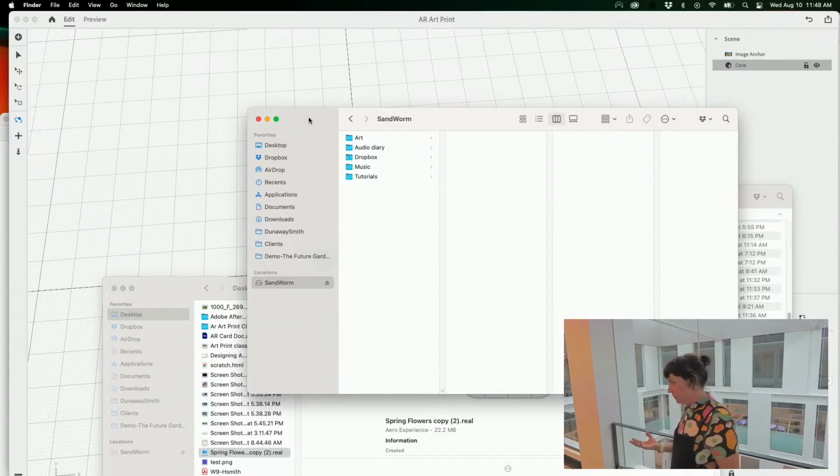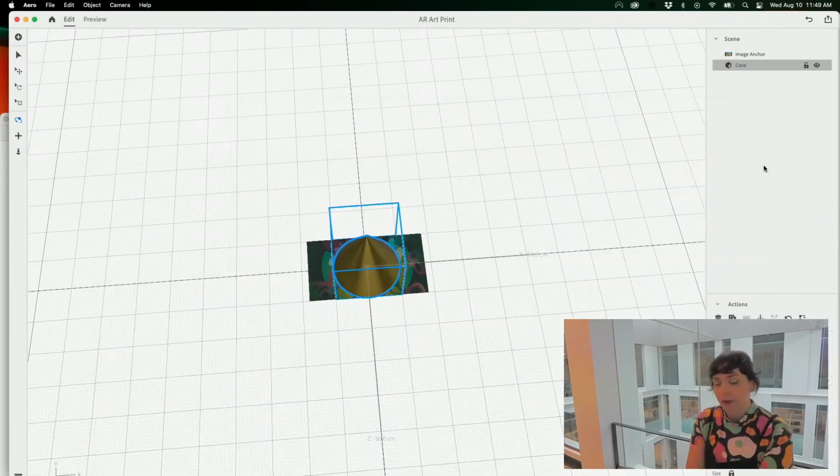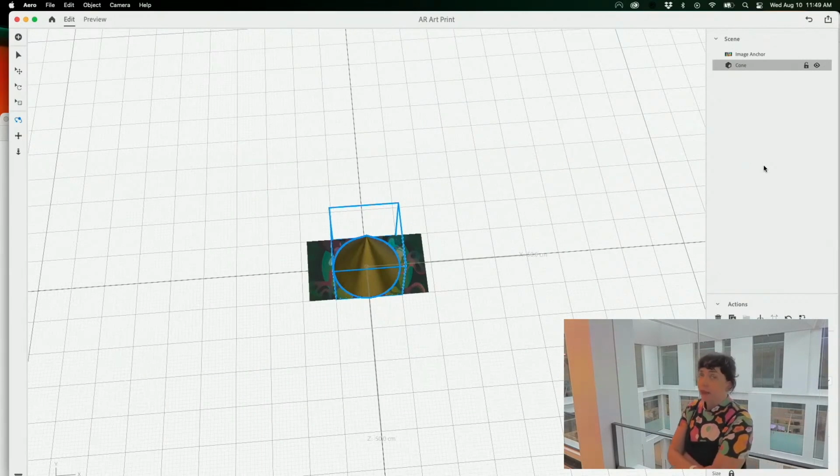It takes a little bit of testing, so I would say maybe the first step to try if you have your images is to set up a new Aero experience, create an image anchor, direct it to that image, and try it out. If you run into problems with it, I can help, and we can test stuff. So that's the gist of working with image anchors. You can create all sorts of interesting experiences.